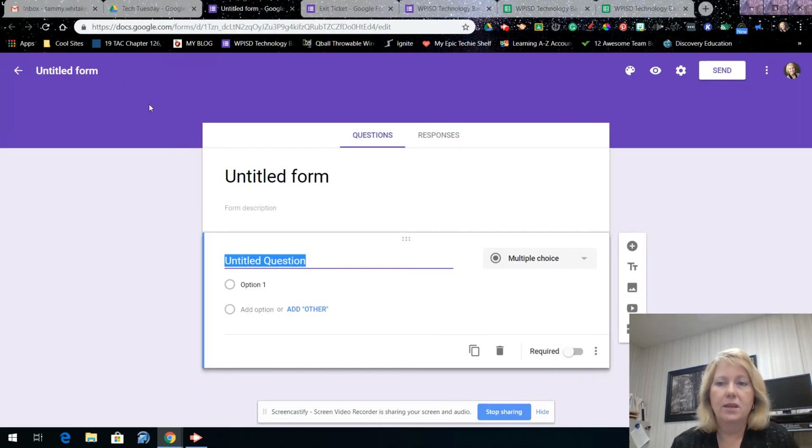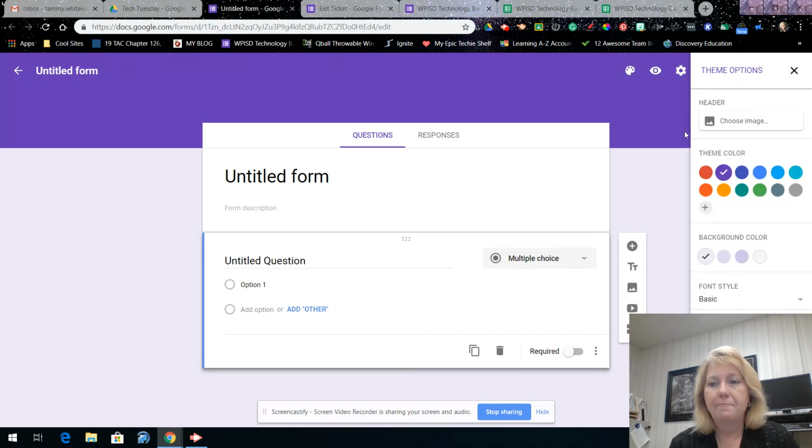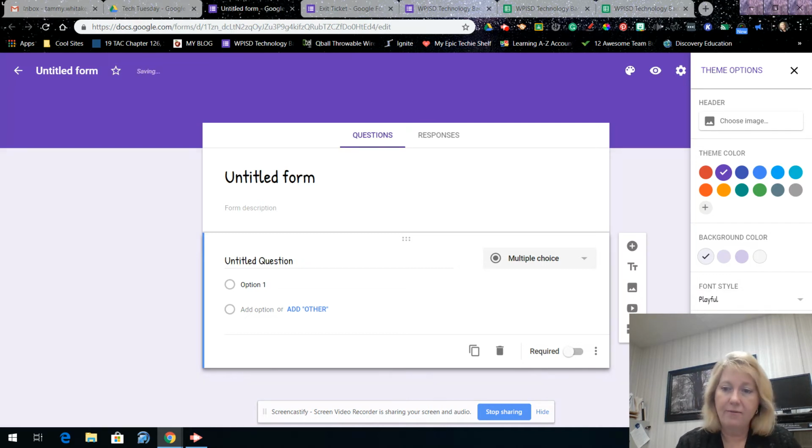Now I want to set a theme so it just doesn't look very pretty. So there's a little palette here, little art palette icon. If you click on that, you can choose a theme color. You can choose your colors here. You can add a custom color. You have your background color, and that's this color right here. You can also change your font styles. I kind of like playful.